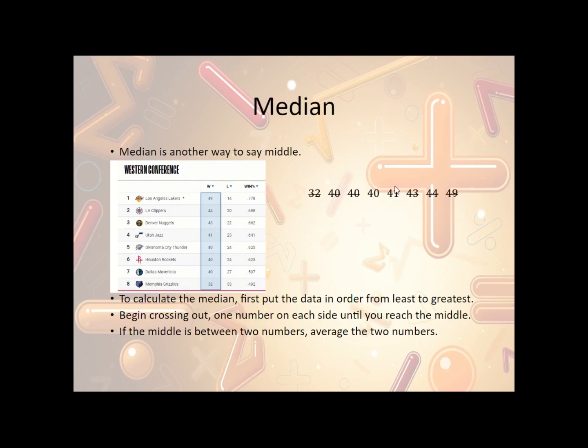If we cross them both out, then everything's crossed out. So we just leave these two numbers, and then we're going to find the average of these two numbers. Remember, the average is like the mean. So we're going to add these two numbers together and then divide by the two numbers that we're looking at. So we take 40 and 41, and we add them together, and we get 81. Then we're going to divide it by 2 because we're trying to find the average of just these two numbers here. So we divide it by 2, and we get 40.5. So 40.5 is our median.